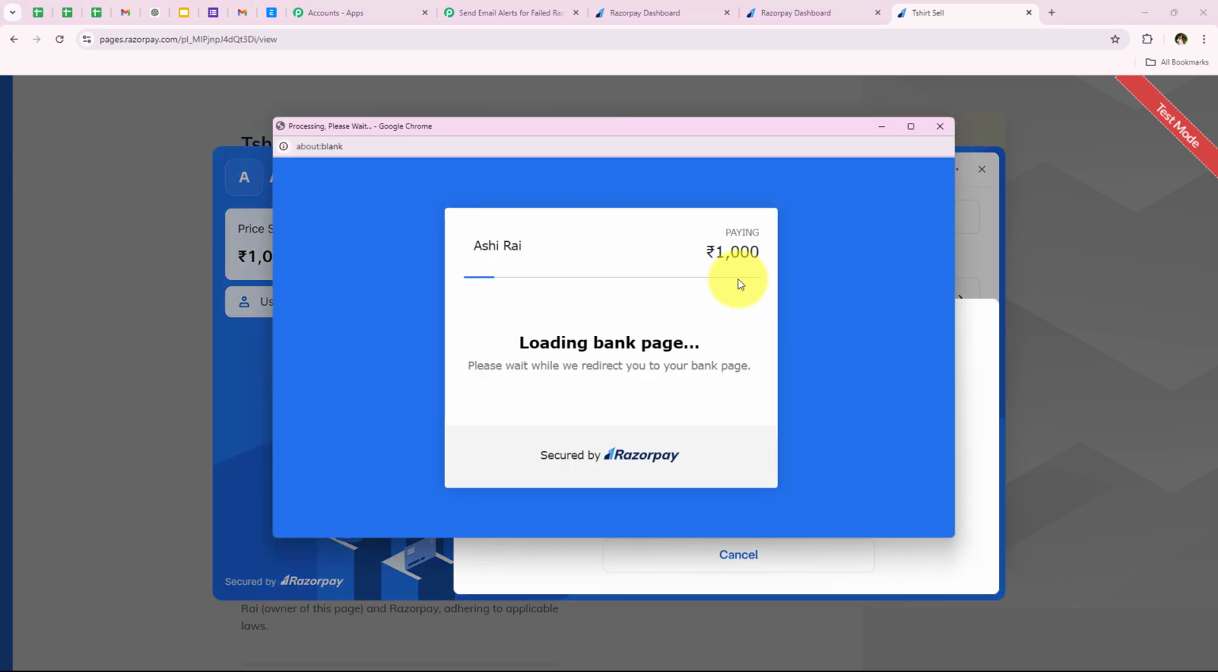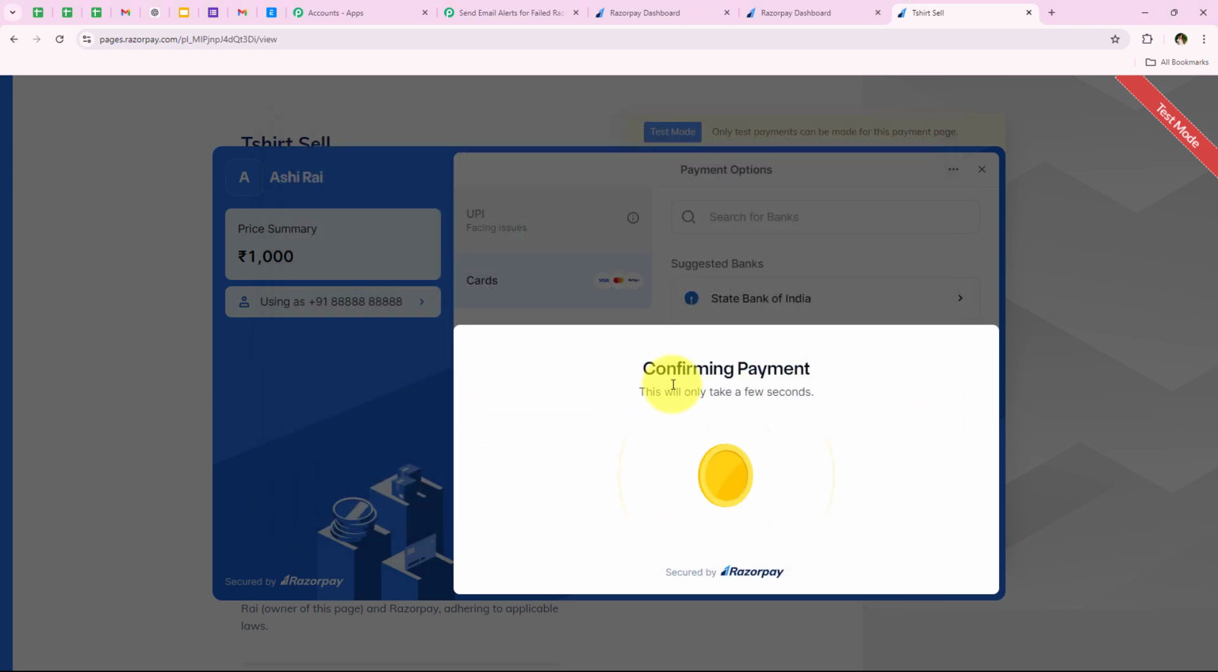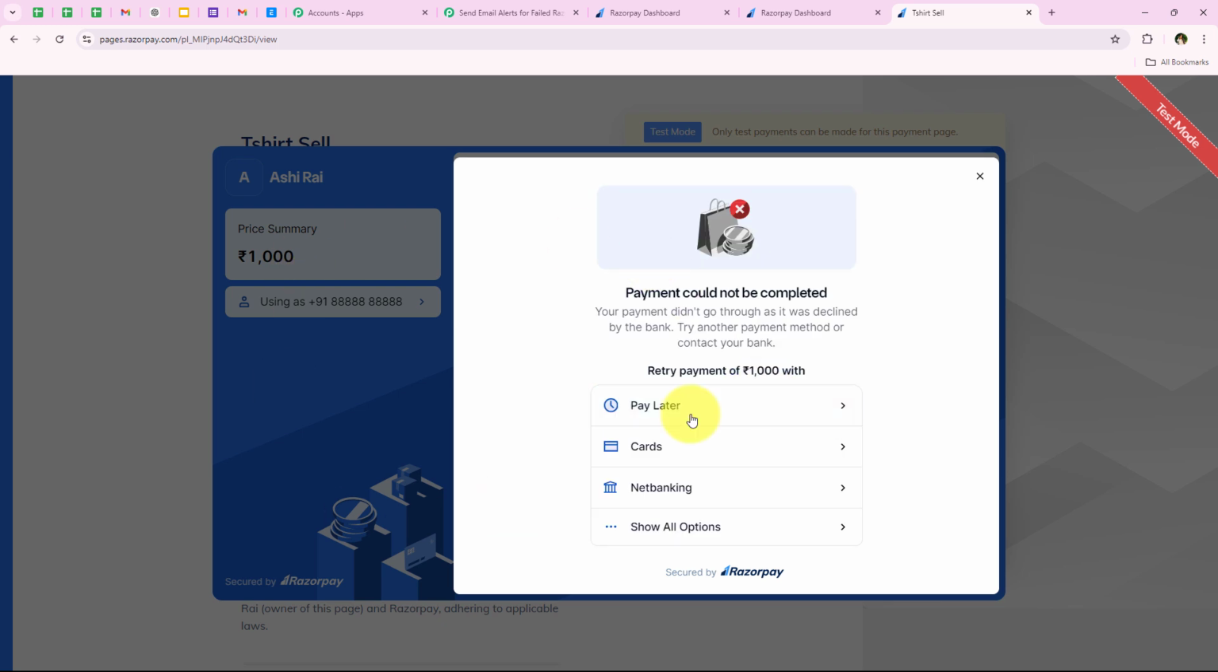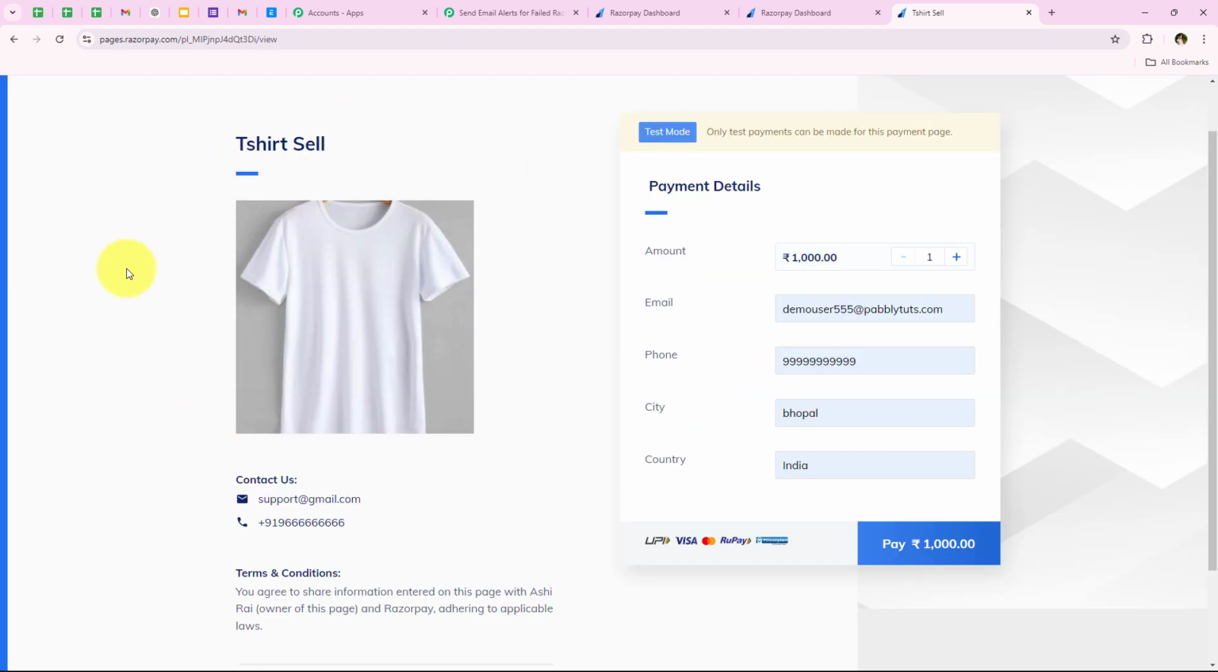Then we're going to go on State Bank of India right over here. And as soon as we open this State Bank of India, you can see it is saying this is a demo page. Choose whether you want to make this payment successful or not. So now I want to fail this payment. For that I'm going to click on failure right over here, and as soon as we click on failure, it is saying this will take few seconds, and yes, you can see payment not completed. So yes, with this we have successfully made a failed payment right over here, and with this we have successfully did the test submission too.